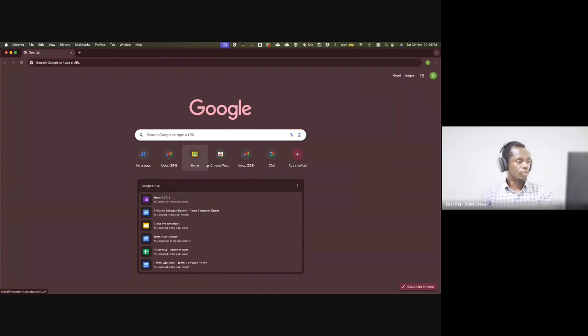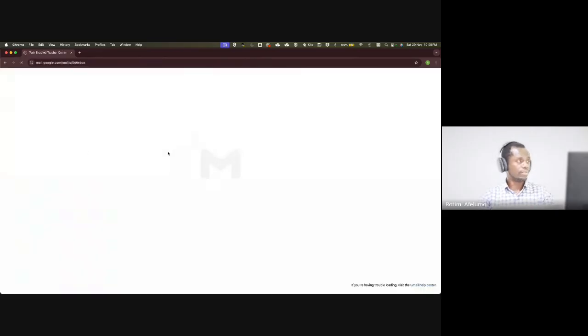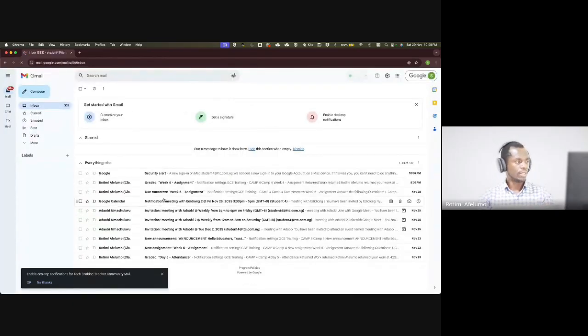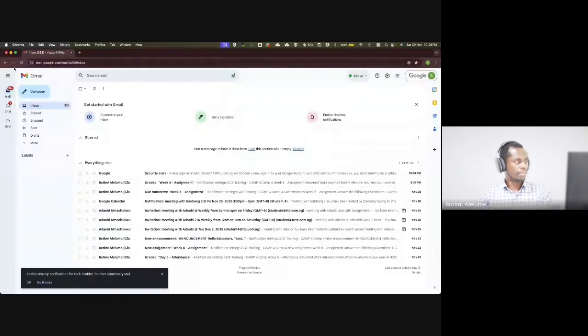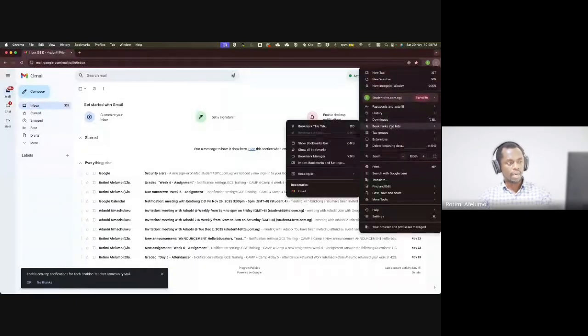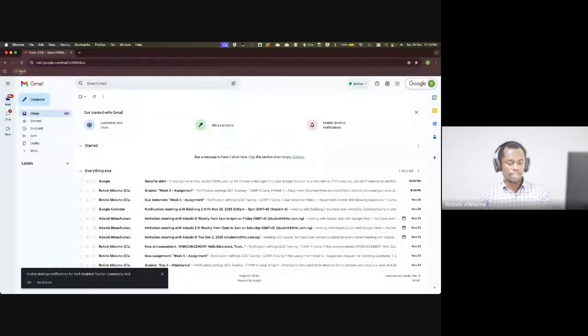So let's say I go to my email, for example. This is my student email. I want to bookmark this email because I always come back to it. So I click on this star icon. You can see it's bookmark. So I give it a name, email, and then I put it in the bookmark bar. You see the bookmark bar is hidden now, so I'm going to reveal it. I'm going to say show bookmark bar. So it shows it. You can see this is my email.